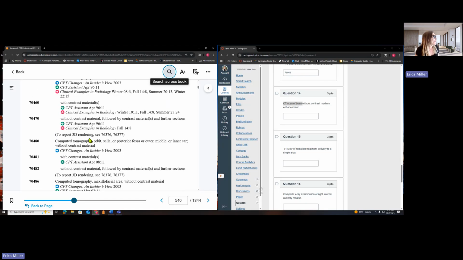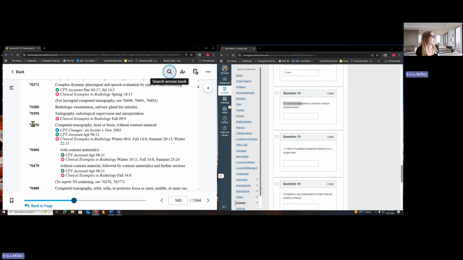I'm just kind of skimming through, and then I find 70450. That gives me my CT, computed tomography, head or brain without contrast material. 70450. Okay.